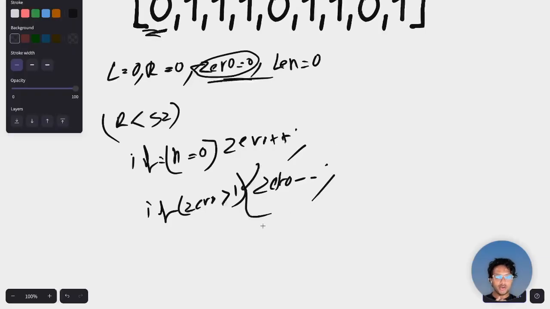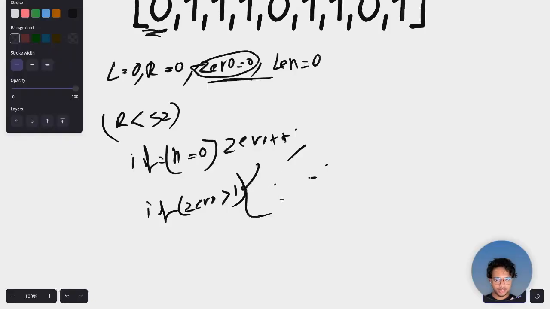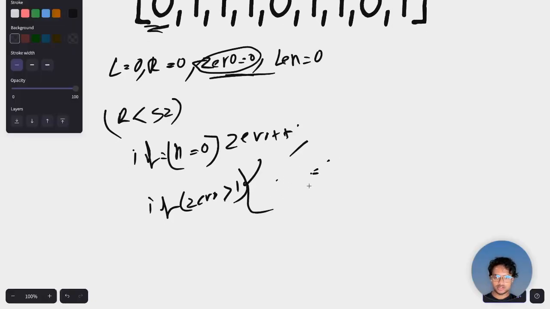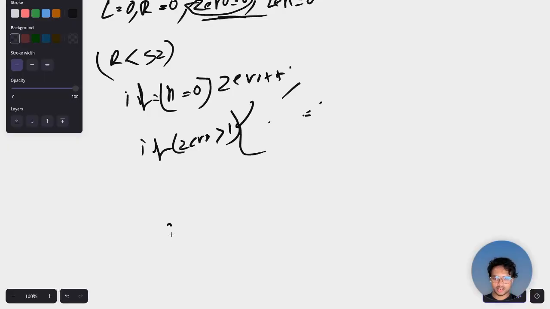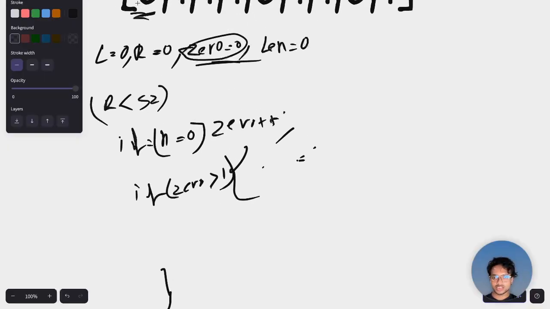Decrease the value, but how are we decreasing the value? We can't directly decrease the value when we get a 0. So here is the catch: if we get 0 then 1, we will check if my left value is 0. If it is 0, then I'll say if the left index is 0, you can do left plus plus.